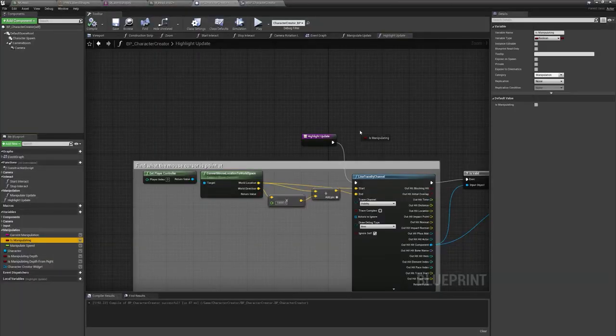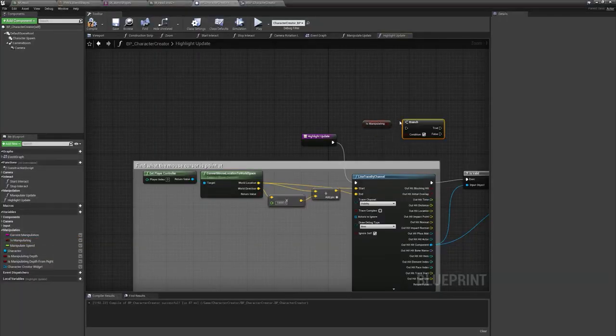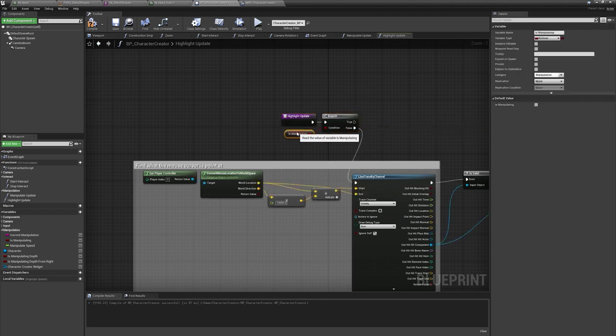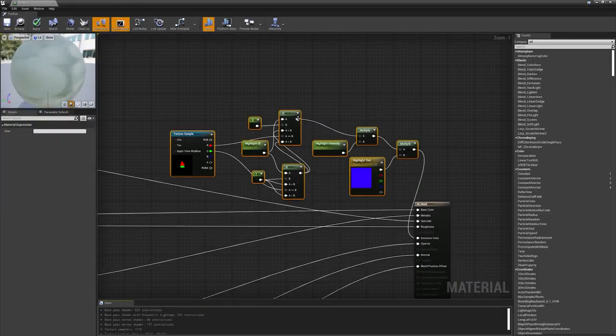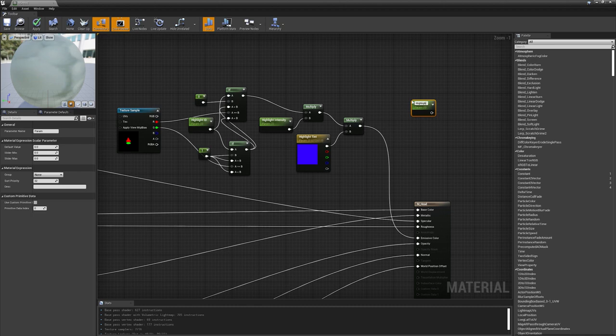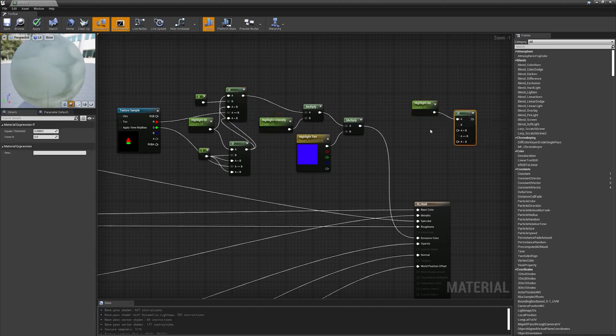In the highlight update function, let's make sure that is manipulating is false. This will lock the highlight ID as long as we manipulate the face. Open the head material and add a new scalar parameter called highlight on. Add a new if node and connect it like so.